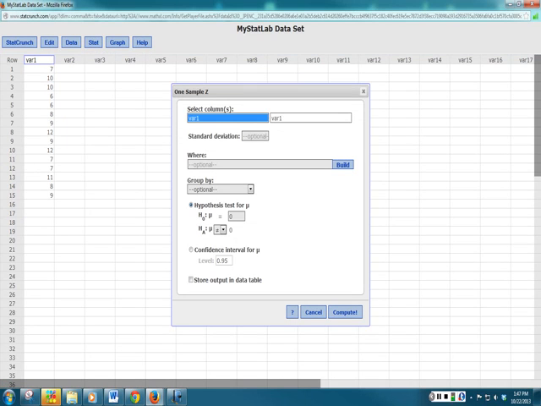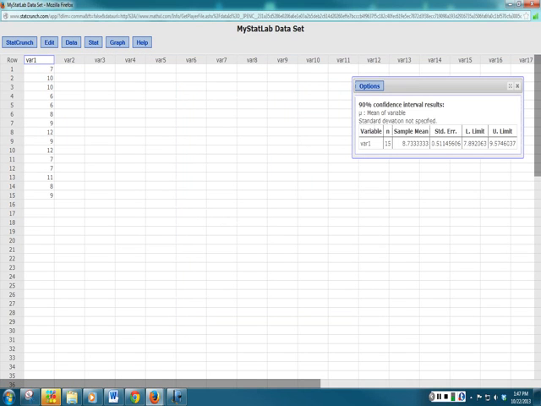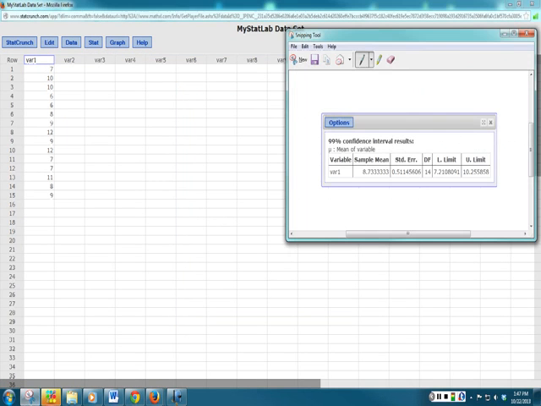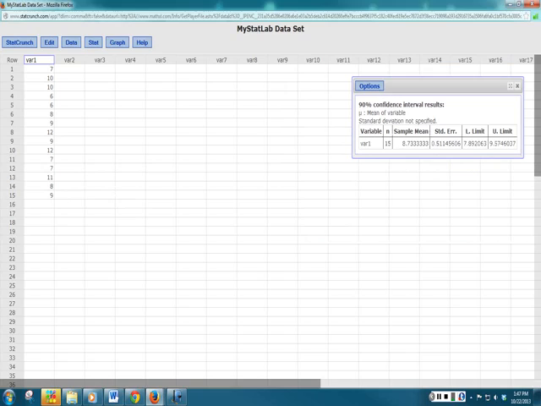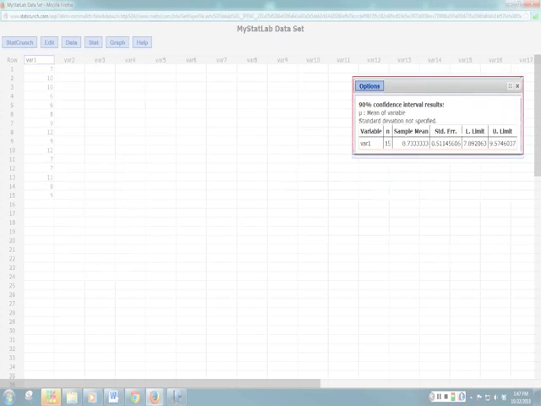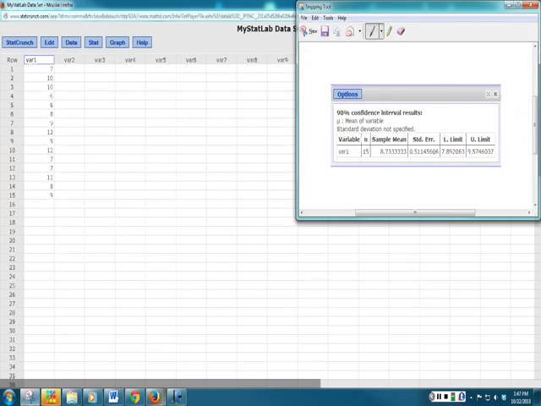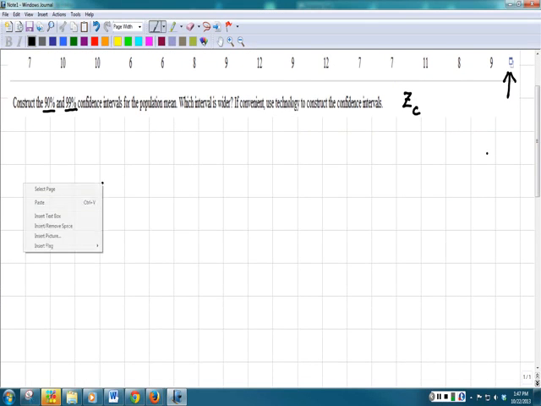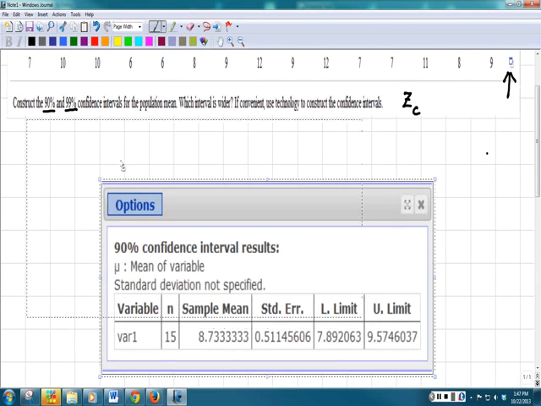Then once this pop-up window pops up, we're going to left-click var1, which is going to populate this window with var1. Then we want to do the confidence interval for mu, so we left-click that radio button. We're going to change this from 0.95 to 0.90 since we want to create a 90% confidence interval, and we left-click compute. And now we have a new window which is going to show us our results. So let me go ahead and copy that in, so that I can blow it up so we can explore it in larger detail.